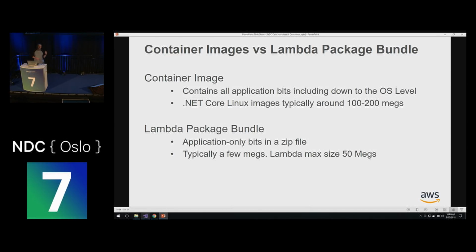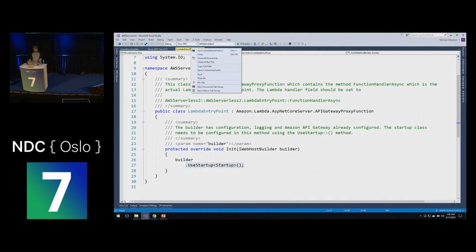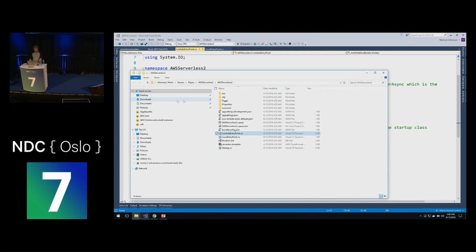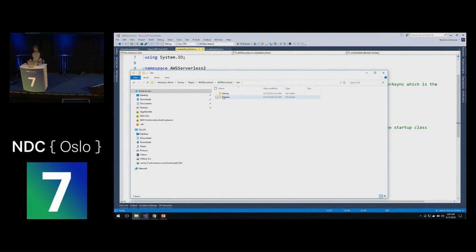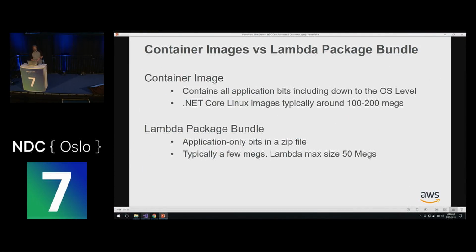Now, if we compare that to a Lambda package bundle, that is just a zip file of just your application dependencies. And typically, that is just a few megs. In fact, if we looked at what ours that we just created was, here, the application I just did was 600K. So that's the whole application bundle for Lambda's case. And when you want that to be small for Lambda's case, so it can give you that really fast cold start. In fact, Lambda's max size for a package bundle is 50 megs.